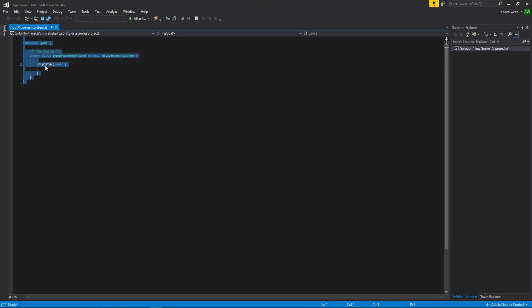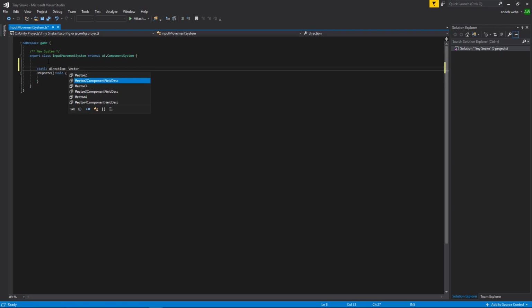Alright, so this is what TypeScript looks like. It gives us a namespace, and then we have our export class InputMovementSystem, and it extends the ut.ComponentSystem. It gives us an auto-generated onUpdate. So let's go ahead and start doing some things. We'll put a static direction, and it's going to be a Vector3, and we'll go ahead and set it to a value of 0. We don't need to play with Z. I could probably just use a Vector2, but when accessing the position, it sees it as a Vector3, so it's just easier to use a Vector3 and not use the Z of it.